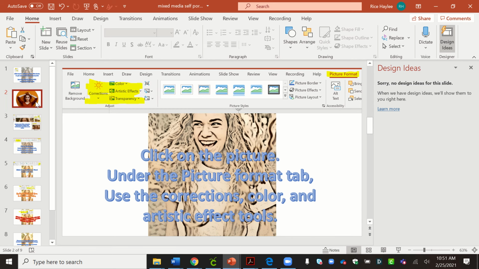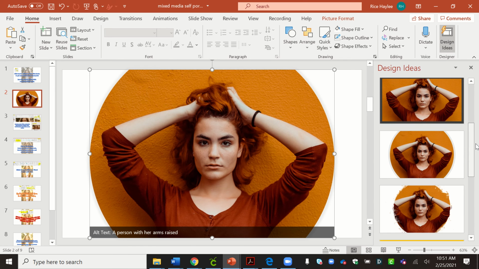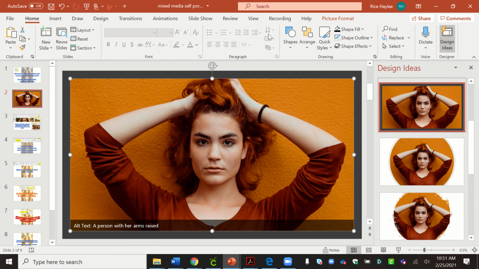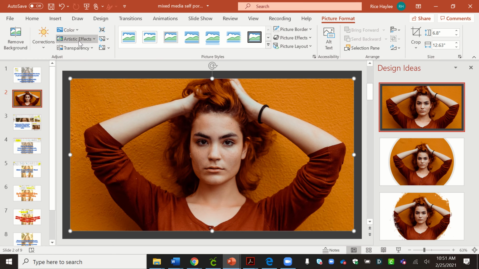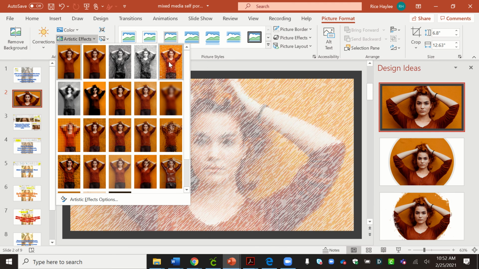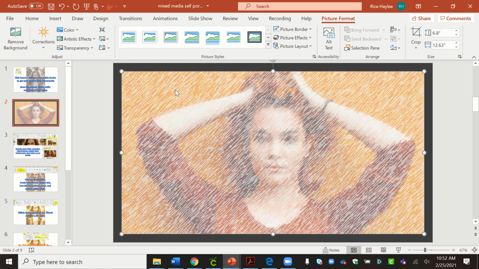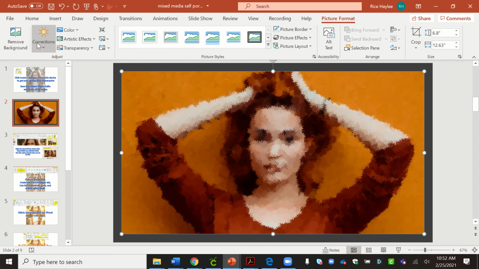So under the Picture Format tab, corrections, color, artistic effects. Now, once again, I'm not going to tell you what you should do. There's a lot of options though, so play around with it. This might be a little too much because I can't really see my photo anymore, so I might play around with some different options.